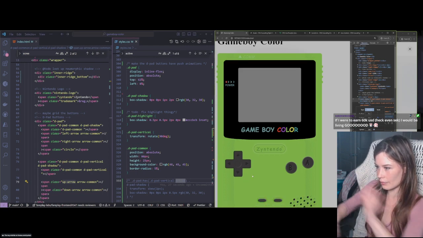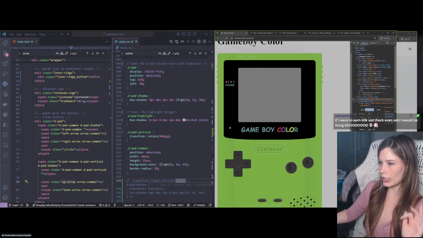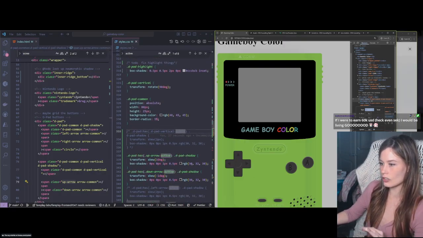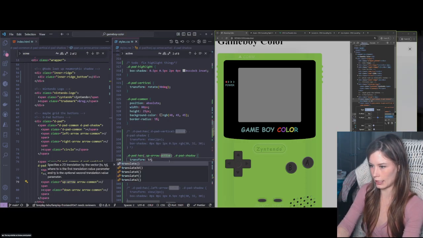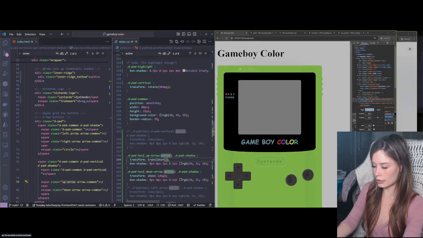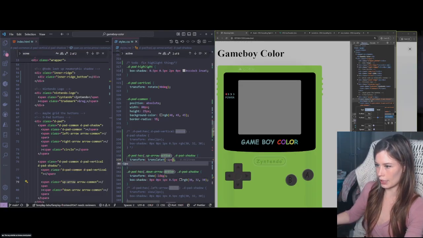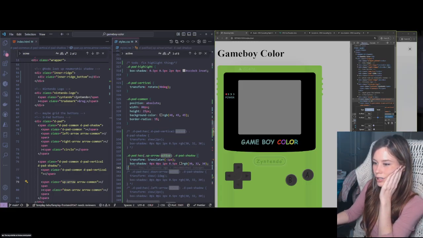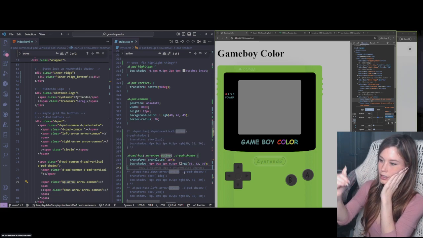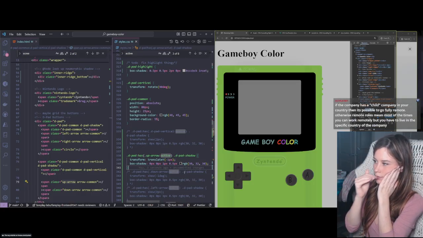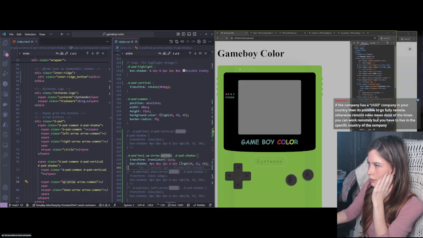Okay, now that we have that corrected, we gotta fix the stupid thing here. So we're not doing skew. We are gonna translate Y, and I want to have it moved up 1px, right? That's what I want. No. The box shadow needs to be adjusted. So we want to move the box shadow down, essentially, right?